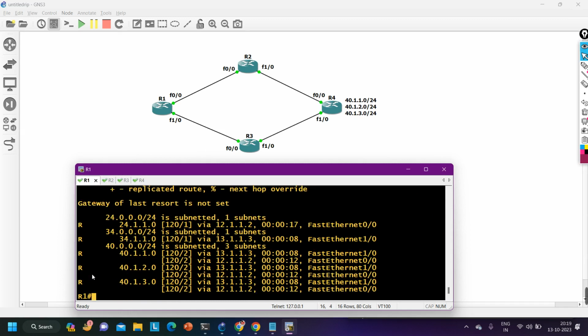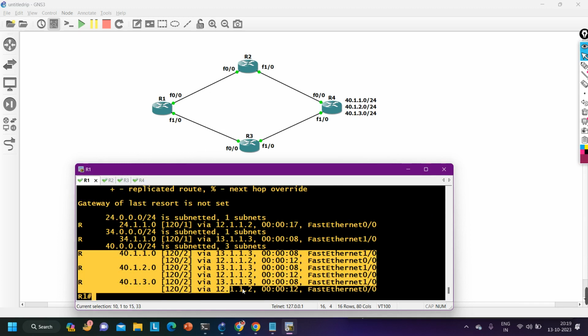So yes, you can see router 1 has received all 40 prefixes via 2 paths, and this time router 1 is performing load balancing. Why? Because from both sides you can see the distance is the same and the metric is also the same, so it will perform load balancing.